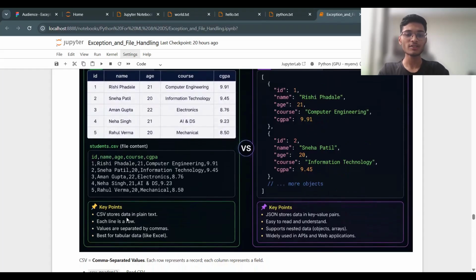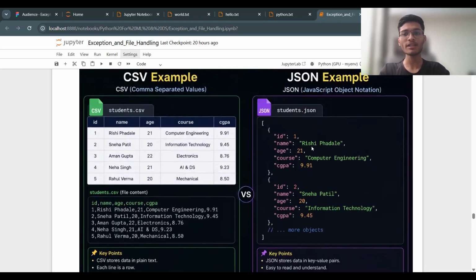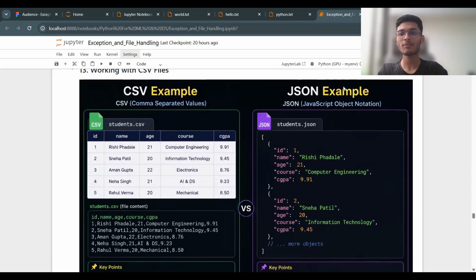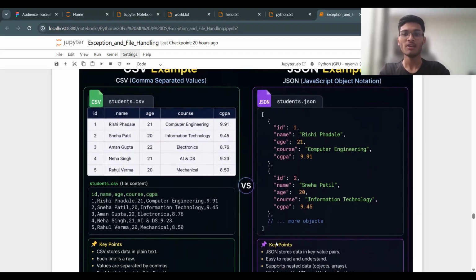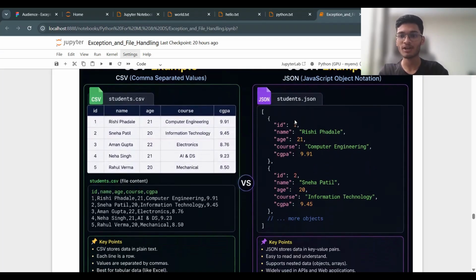It stores data in plain text. Each line is a row and values are separated by commas, and it is best for tabular data. And what is JSON? JSON is JavaScript Object Notation. Here each record is nothing but an object. So this is object one, this is object two, and there are more objects if there are more records. For each record, I have key value pairs. ID is the key, value is one. Name is the key, value is Rishi. Age is the key, 21 is the value, and so on. This is for one object, that is one record.